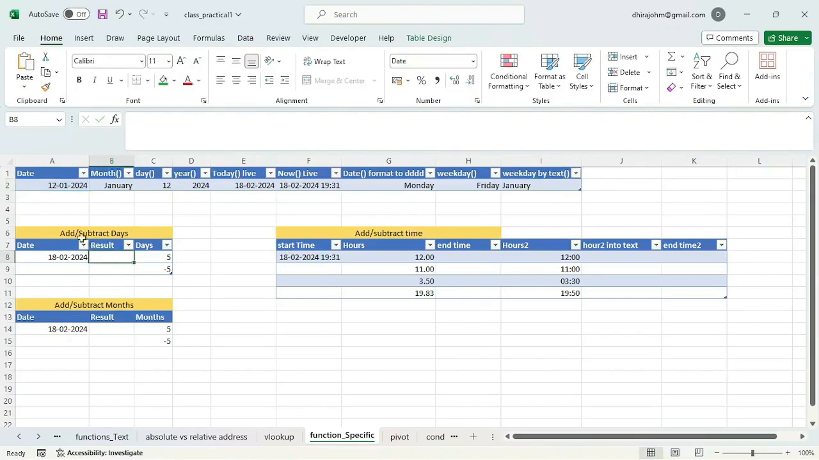So that's how it works. Now let's see how to add or subtract days and months in a specific date. So in this first example, this is a given date and then we would like to add 5 days and then subtract 5 days. So let's see how to do it. For days we can simply do the plus or minus operation, like is equal to, select this one, do a plus sign, select this.